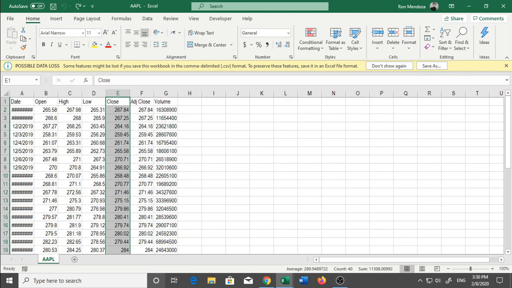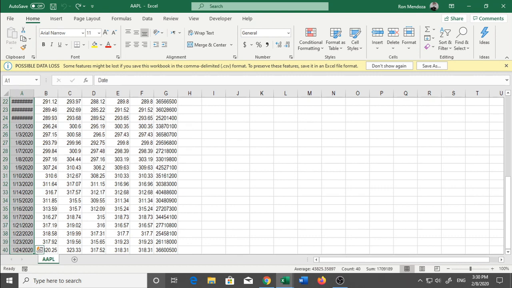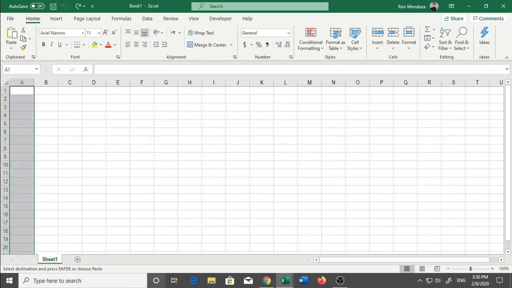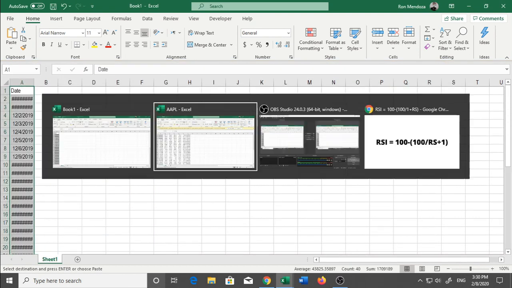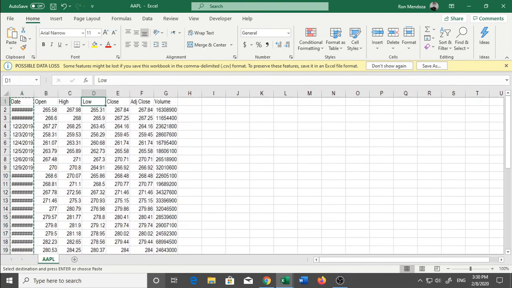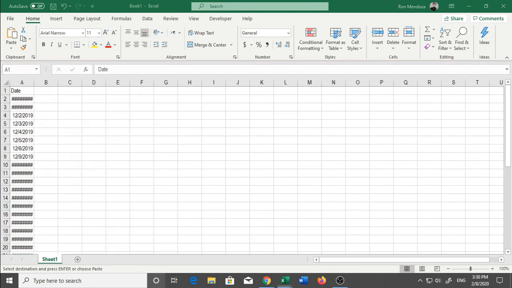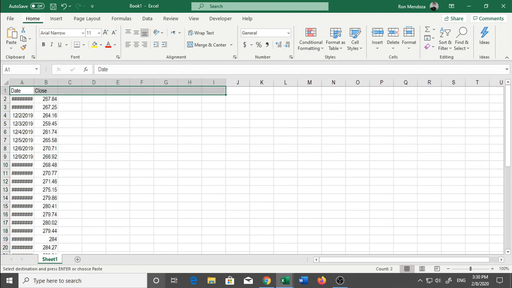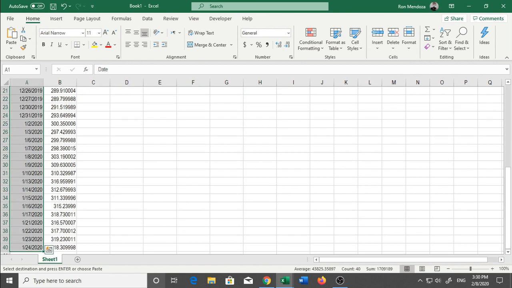Now what I have here is Apple's closing prices, actually all of Apple's price data, but we will need just two components of this, which is the date and the closing price. Just going to change to column. There you go.